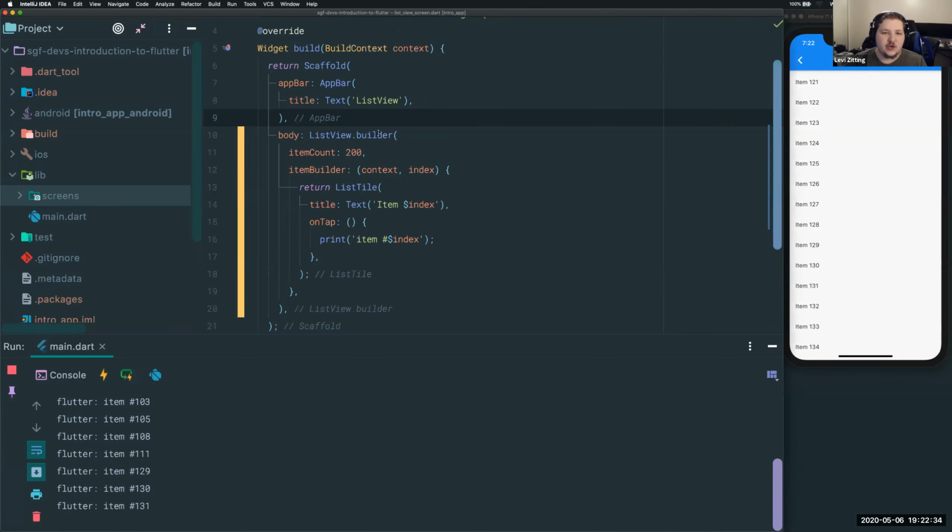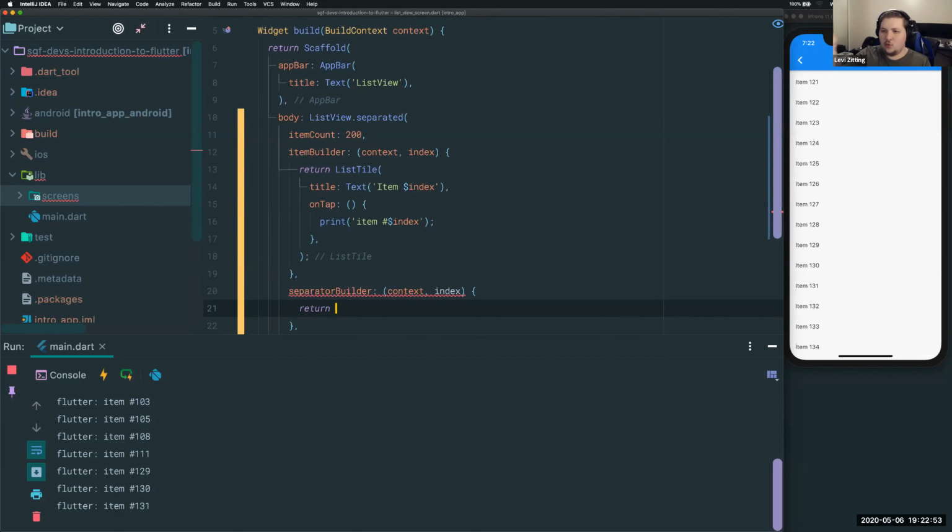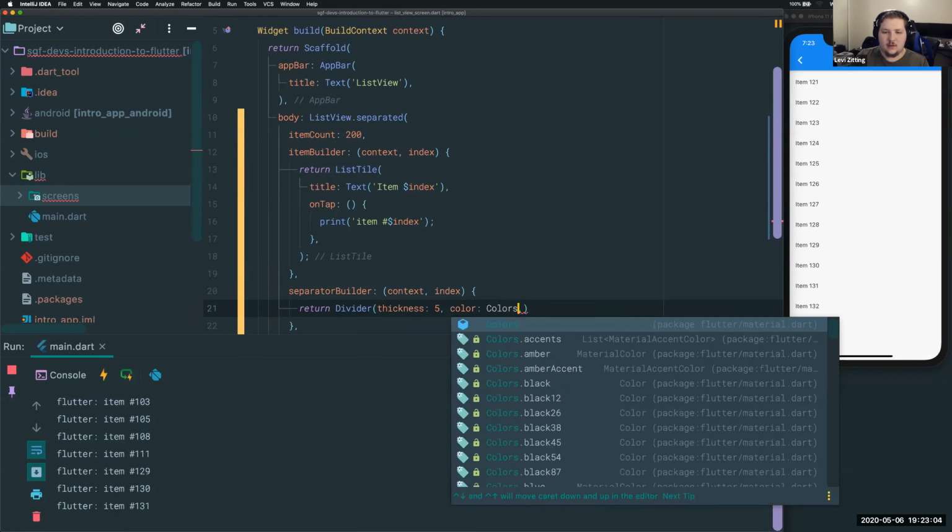And there's another version of ListView called ListView.separated. The only difference between that and builder is that you can also provide a separatorBuilder that has the same method signature. And in this case, you return some widget that's going to show up in between each item. So in this case, I'll use the Divider widget and set its thickness to 5 and color to black.